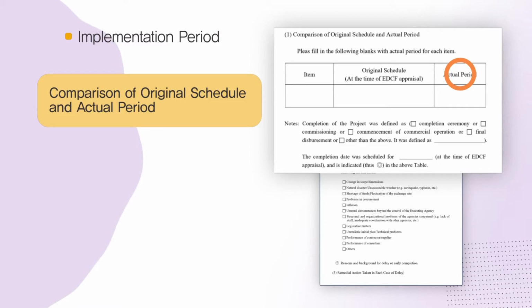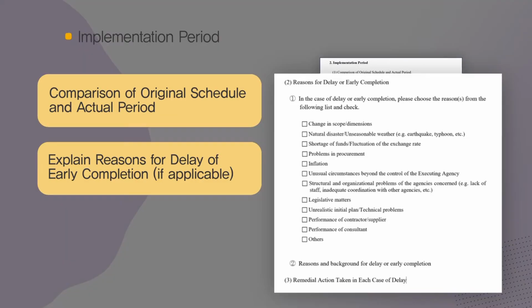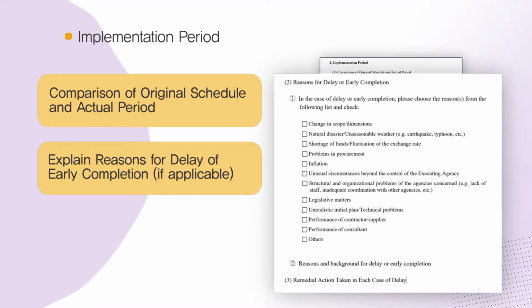Any revision with regard to paragraph 2(1) of Article 1, comparison of original and actual scope, should be reflected in the above table. When there is any discrepancy with respect to items in the table in paragraph 2(1) of Article 2, comparison of original schedule and actual period, the reasons should be chosen from the list and explained in detail. Even if the work has progressed in accordance with the original schedule, matters deserving special mention should be described.